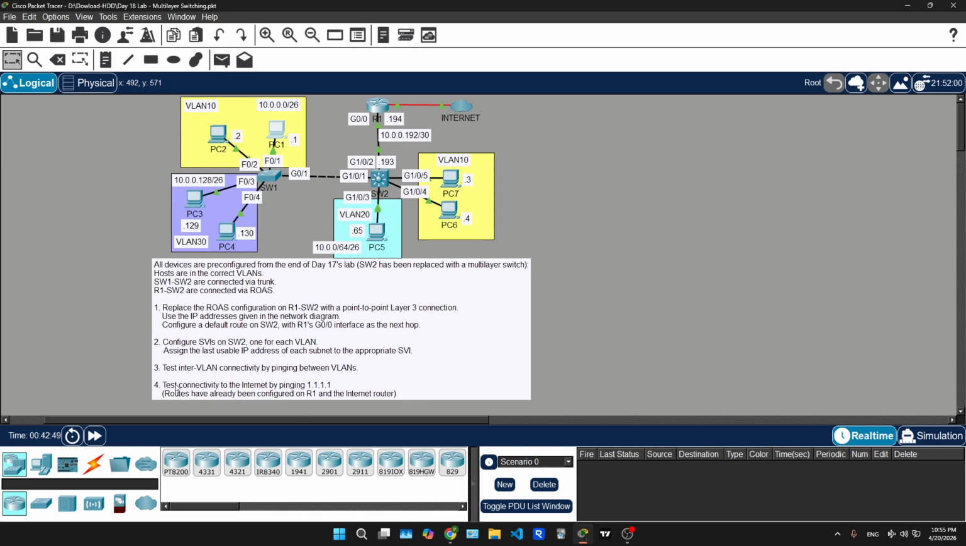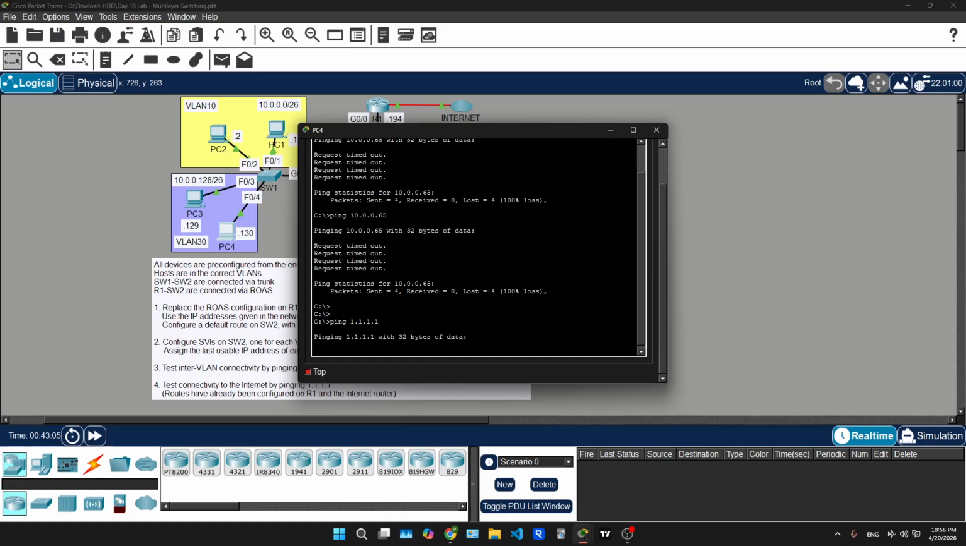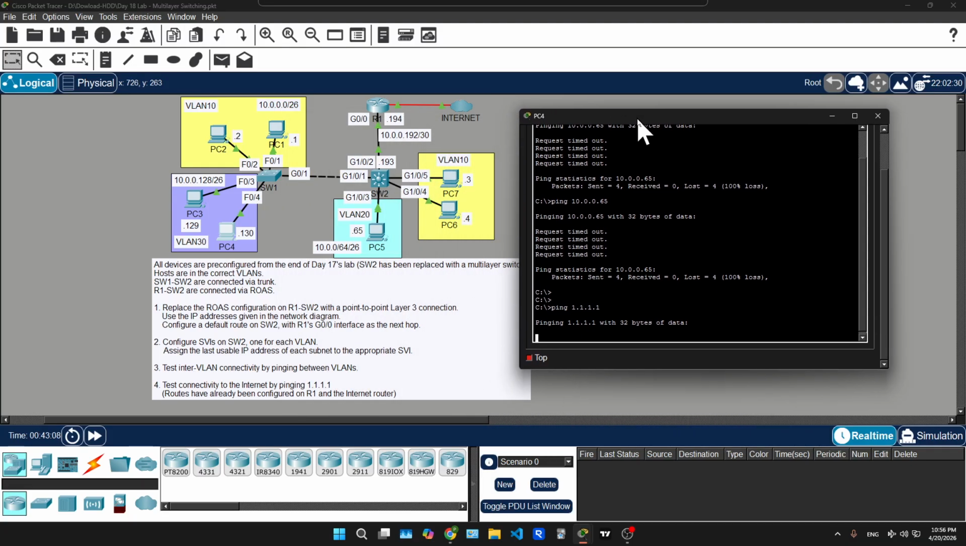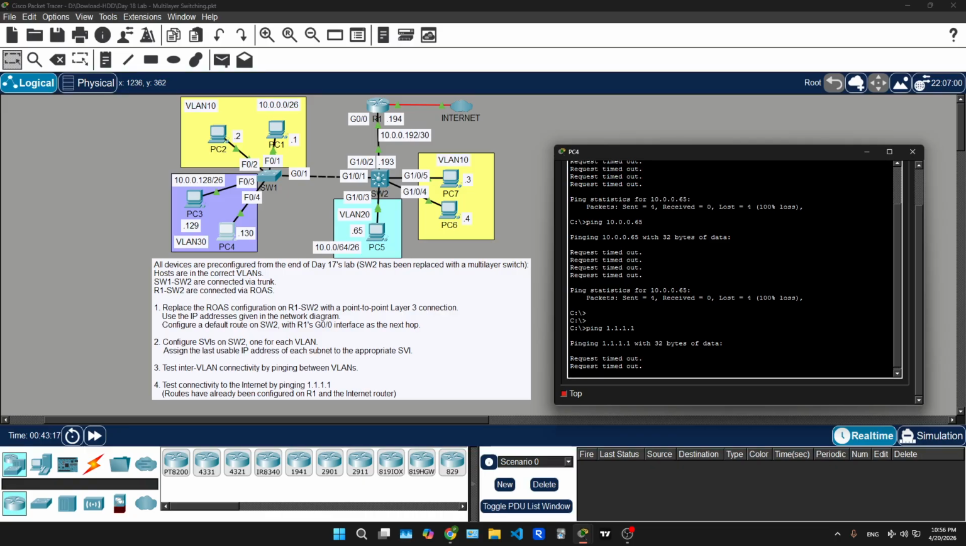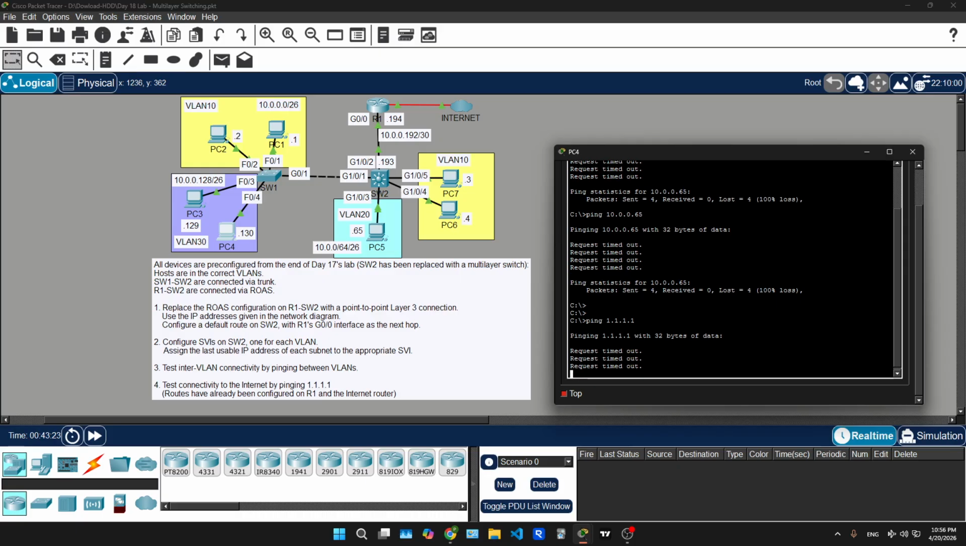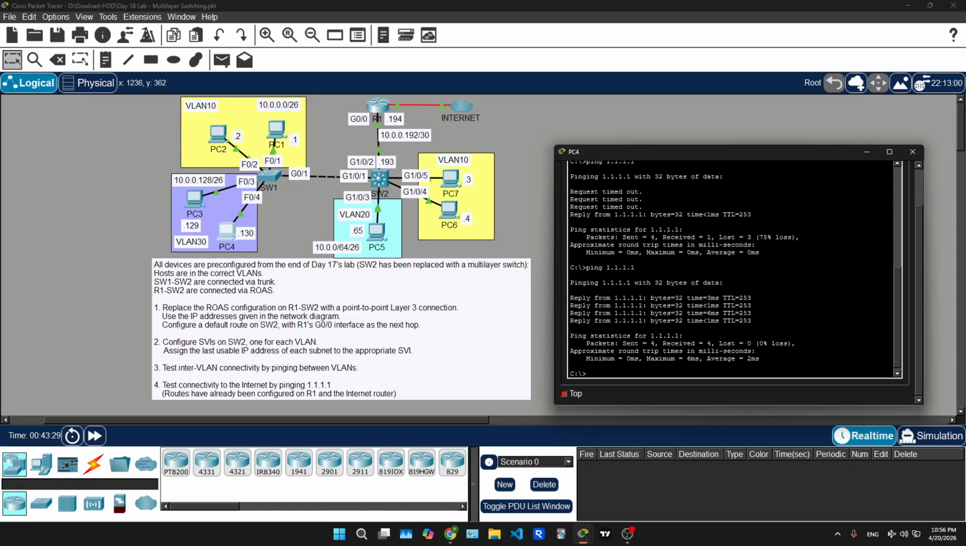Wait, we forgot to do one more thing. Test the connectivity. Okay, let's do that. Let's say I try to reach the internet from PC 4. Hit this, and we're gonna ping 1.1.1.1. We should get a reply right now. Do it again. Boom. Okay, we get the reply.